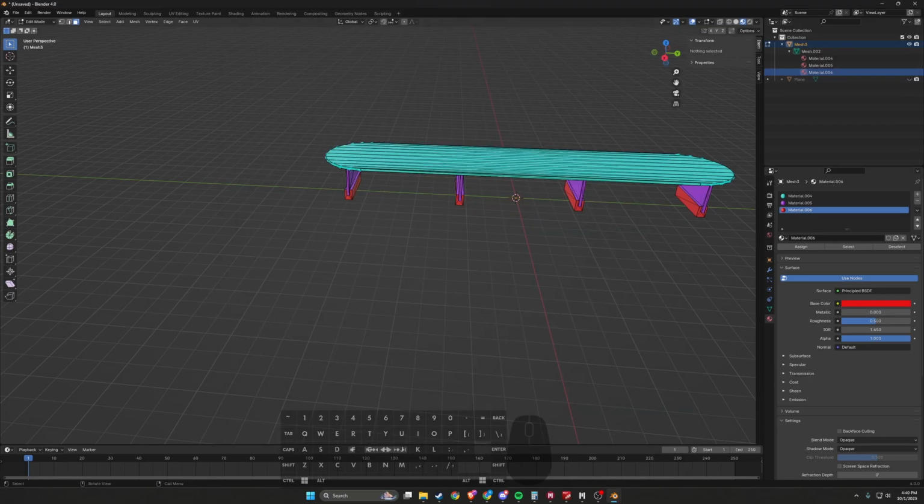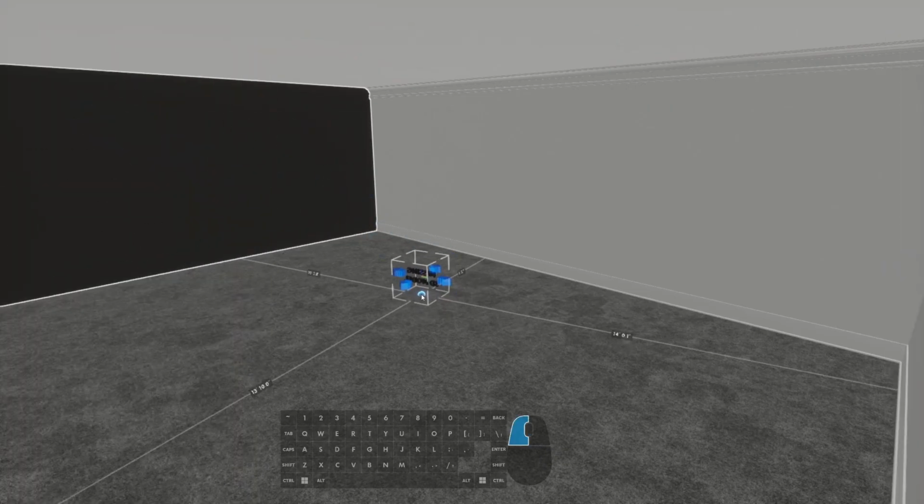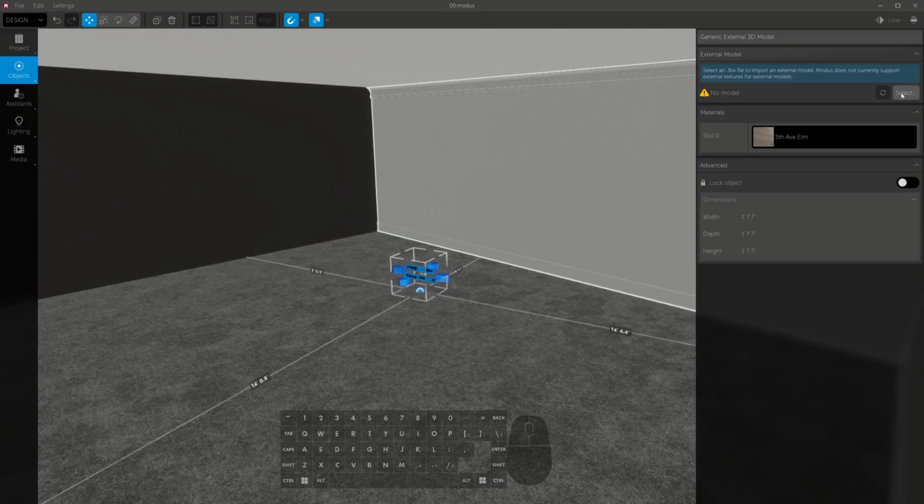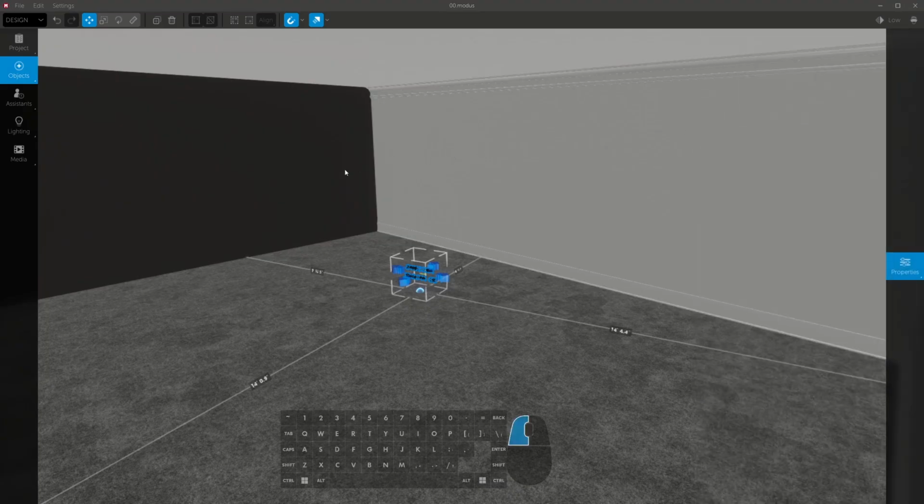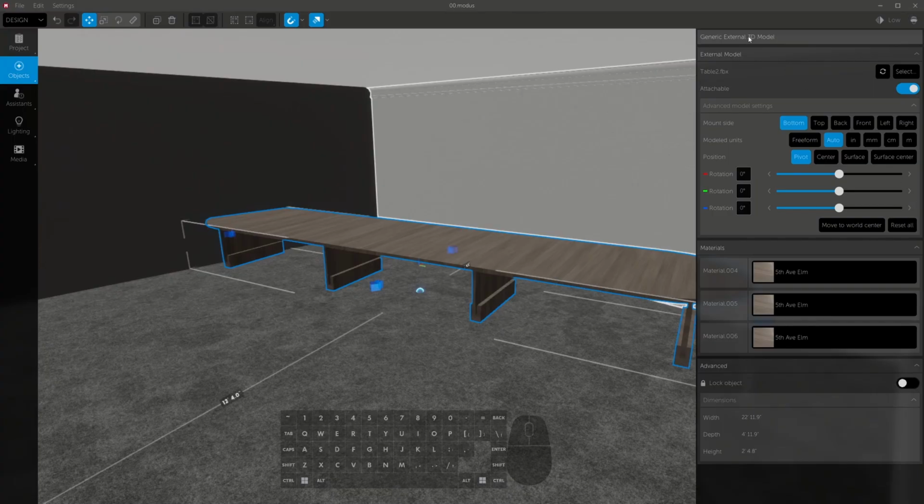Then I'm going to boot up a Modus session here. External 3D model. Select custom models, table 2. I can see that I've imported. There's table2.fbx.